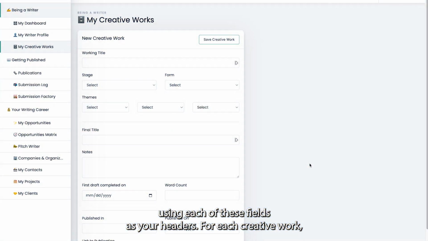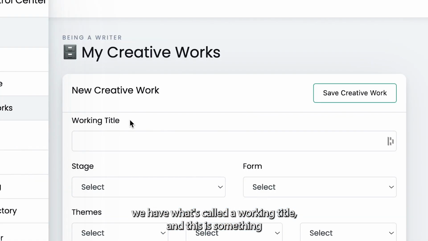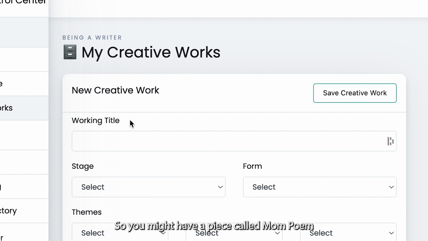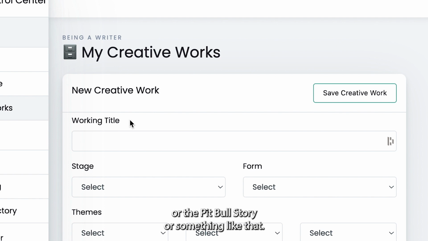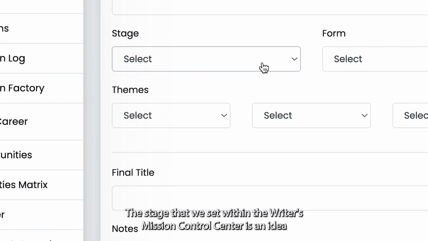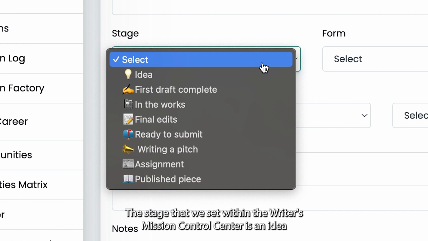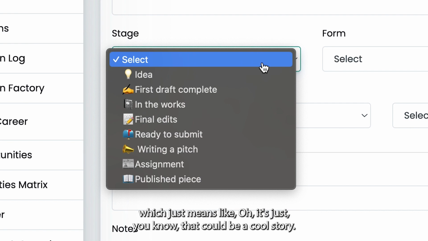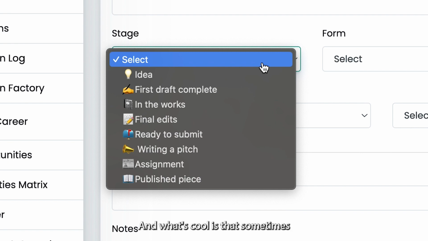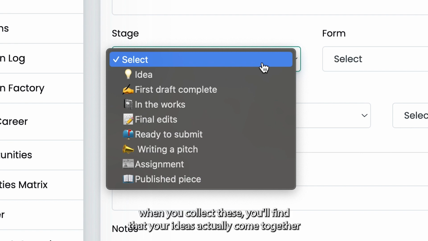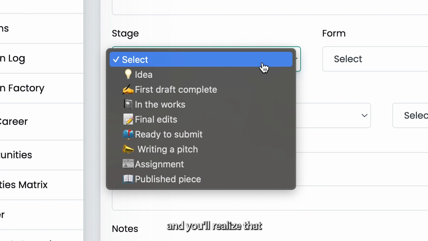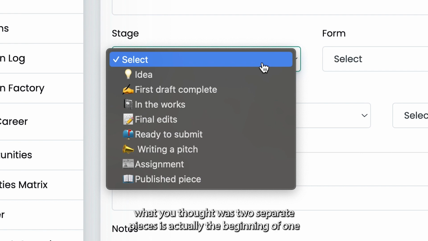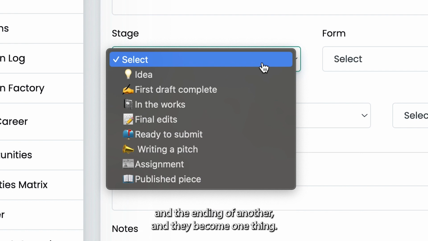For each creative work, we have what's called a working title, and this is something that will stay the same throughout your work, even though the title itself might change, right? So you might have a piece called Mom Poem or The Pitbull Story, something like that. The stage that we set within the Writer's Mission Control Center is an idea, which just means, oh, that could be a cool story, something like that. And what's cool is that sometimes when you collect these, you'll find that your ideas actually come together, and you'll realize that what you thought was two separate pieces is actually the beginning of one and the ending of another, and they become one thing.